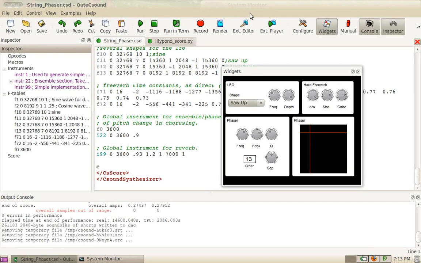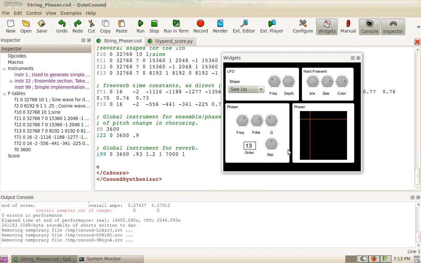Hi, in this tutorial I'll show you how to use the new presets function in QuteCsound 0.6. It's very handy for storing presets for the widget panel because you don't have to bother with any Csound code. So basically what you have to do is just move your things to make it sound however you want.